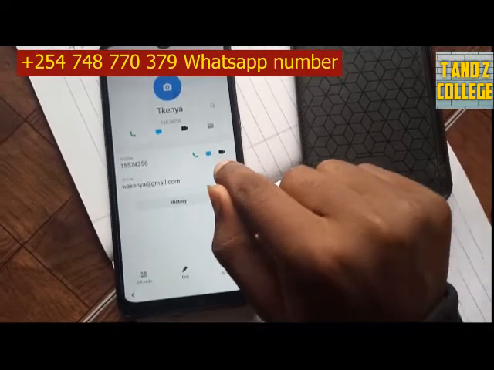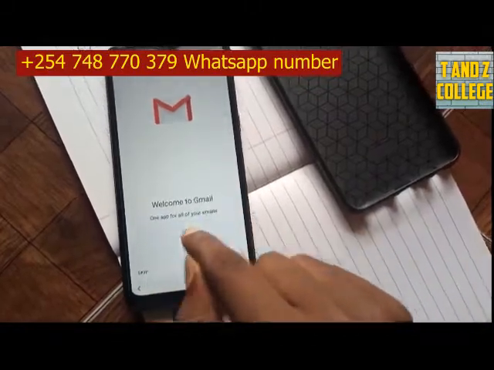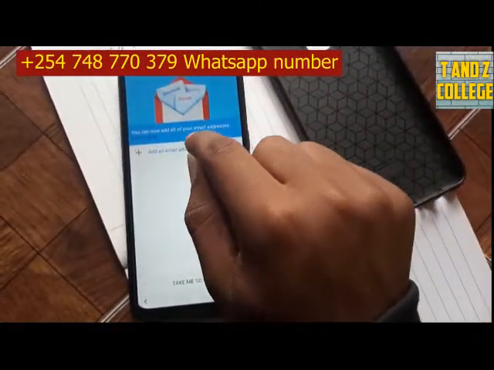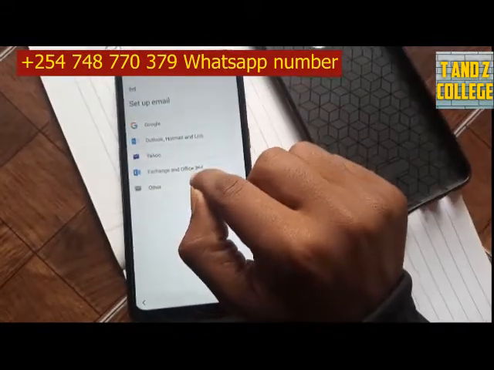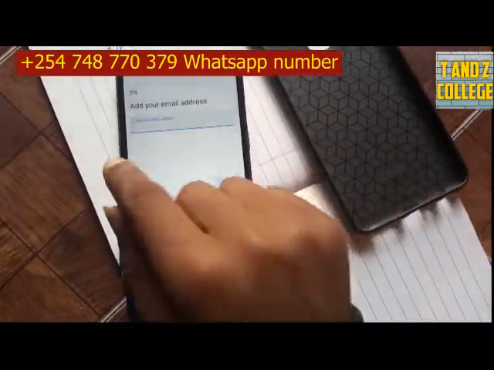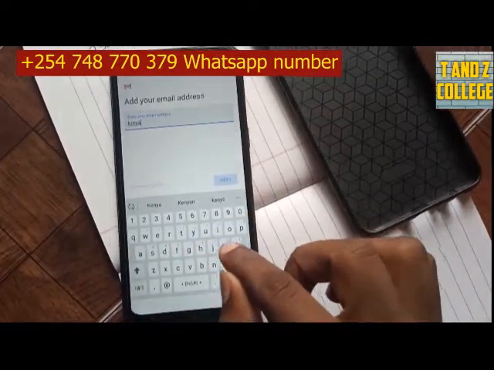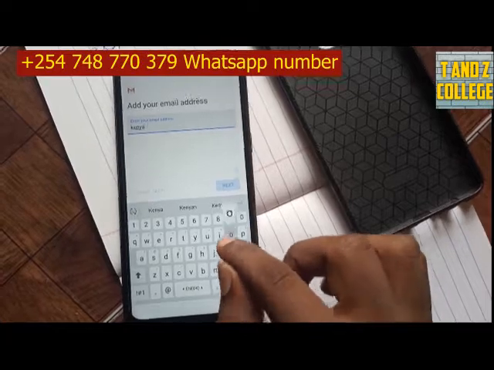SMS icon. After click, welcome to Gmail, skip, add the email address. Then go to Exchange and Office 365. Type one Gmail. Kenya online.